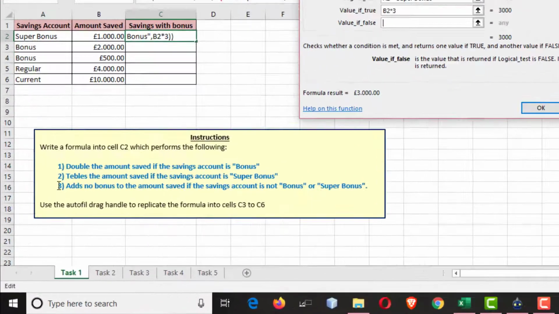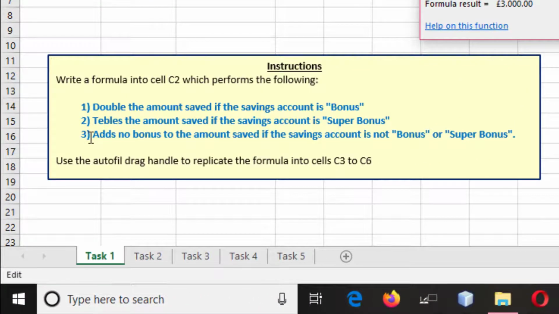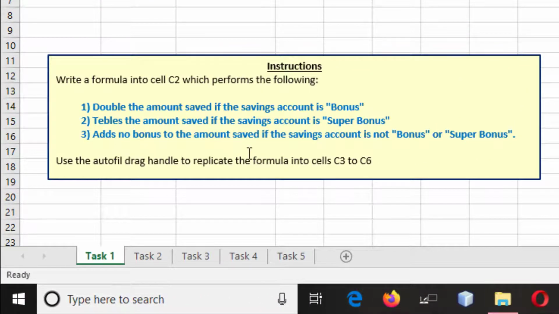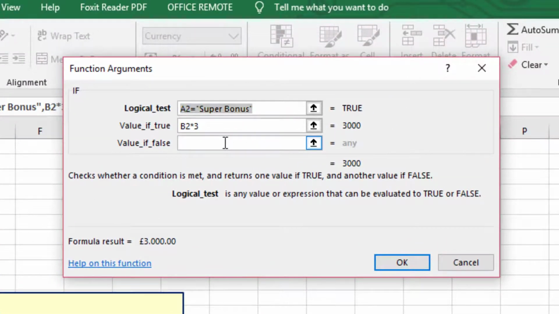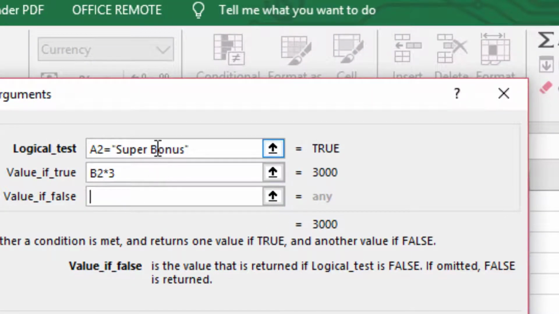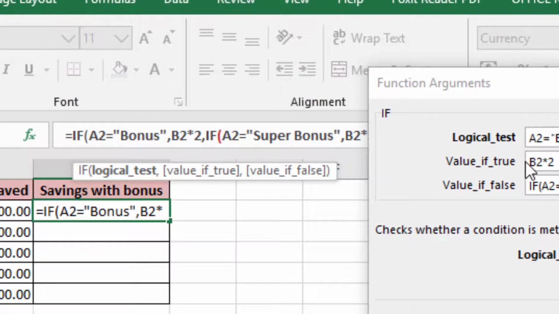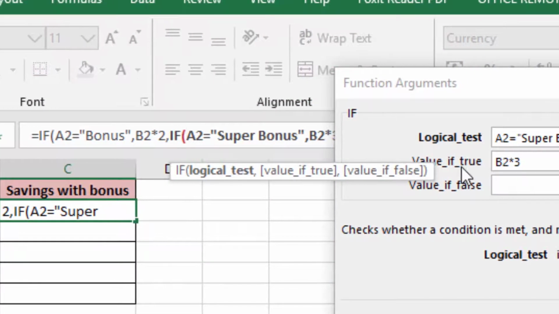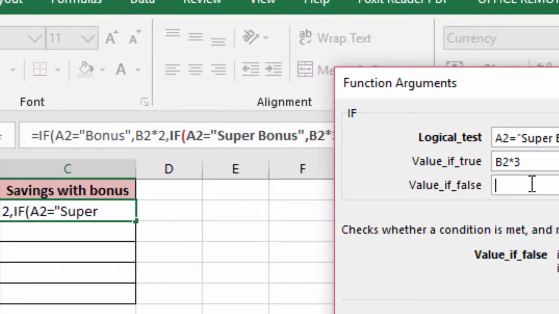We have only three conditions here. So if we type in the value if false, okay, let's go back here. In the value if false, we can now type the last condition, because if this condition is not true, and if also this one is not true, then we will be left with this last one.